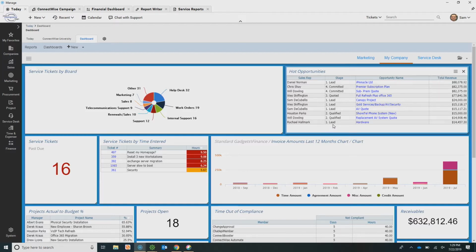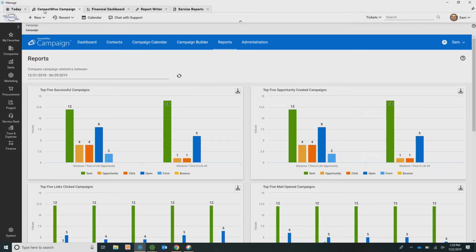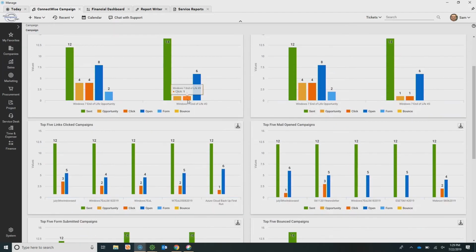Now, speaking of reporting, we have over 300 out-of-the-box reports for you with Manage. But not just with that, I've got all my other suite of tools too that are impacting that. From marketing, I'm able to get a pinpoint of how we're doing from an ROI standpoint, what campaigns are really seeming to resonate with our existing customer base, or from a net new perspective. I'm able to see that right here.